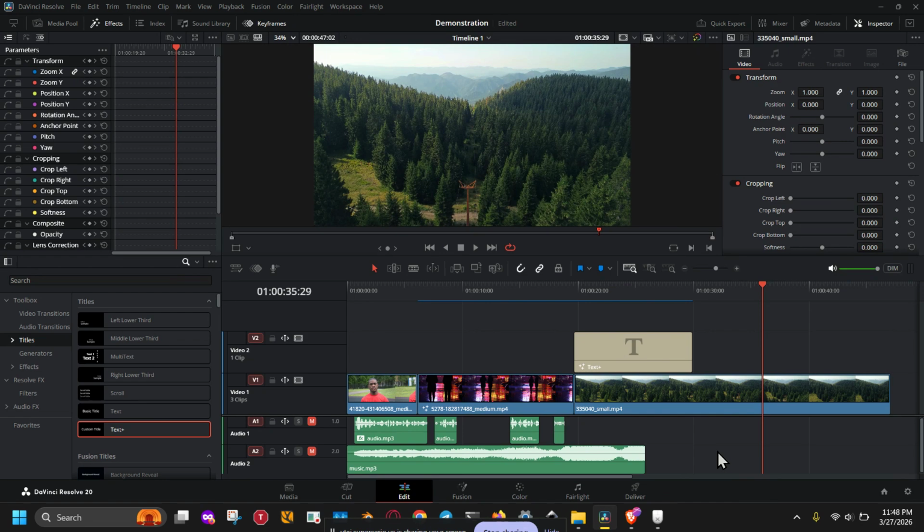Once you're there, look for the audio clip on your timeline that you want to adjust. Click it once so it becomes selected and highlighted with a red border. This is important because the changes you make will apply to the selected clip.